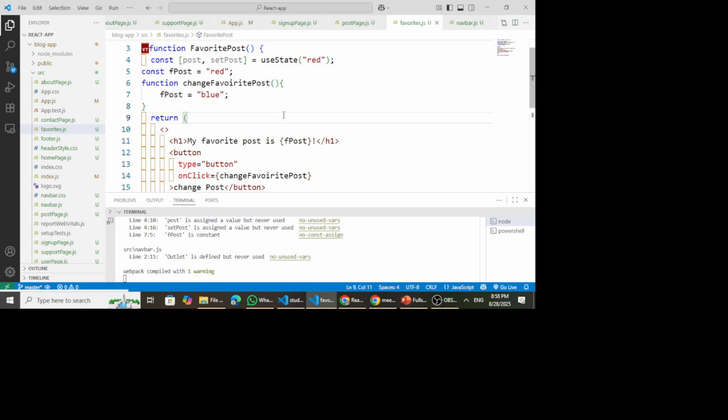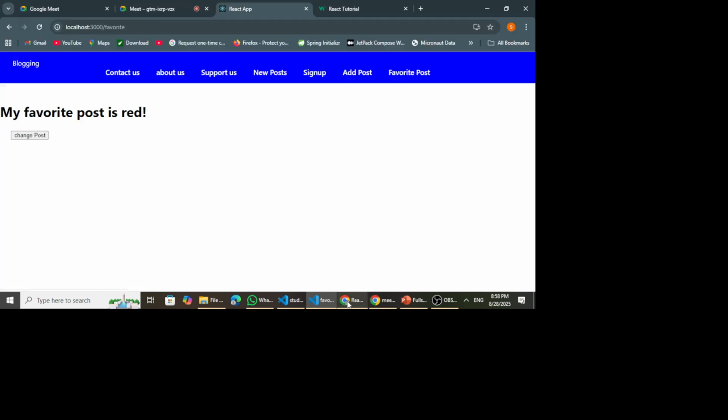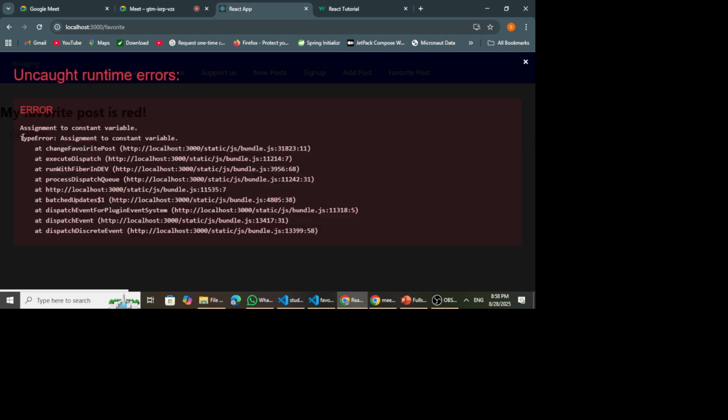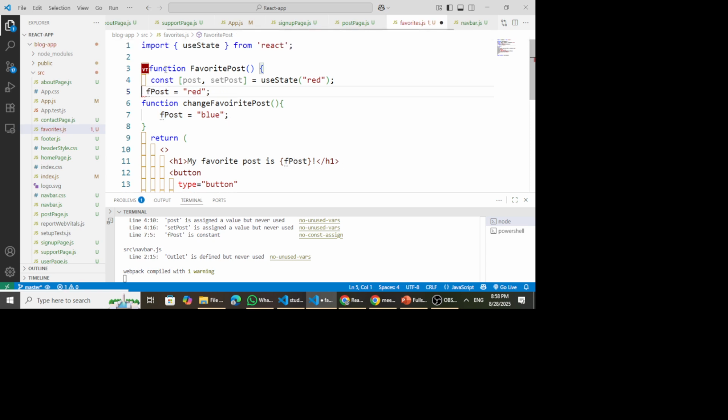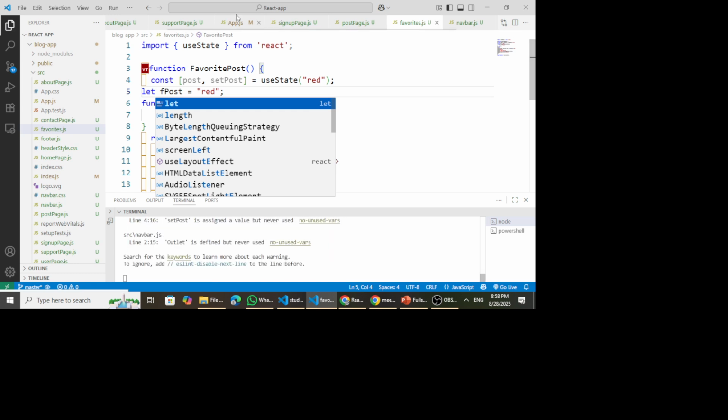Alright, so let us save these changes, and now we view the page. I'm going to refresh just to make sure. You can see the initial value is my favorite post is red. Now when I click change post, it does not change. In fact, it gives you an error saying assignment to constant variable. Remember, constant variables cannot be changed. Once a value is assigned to a constant variable, you cannot update it to a new value. So let me make this variable let, so that we can update it and see if it reflects.